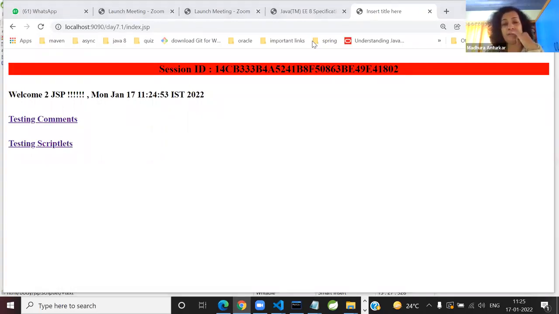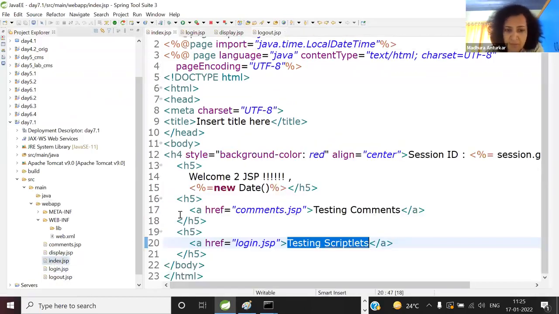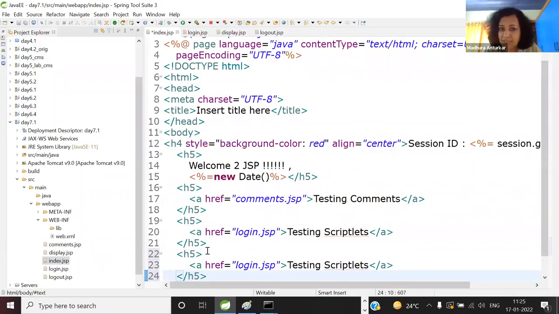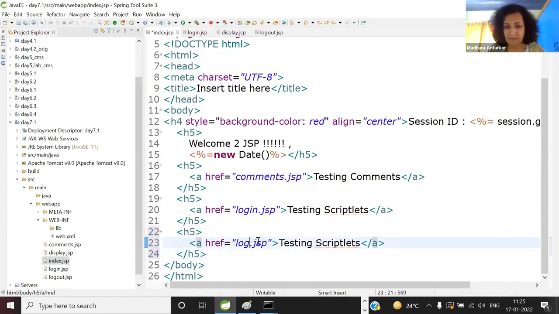Understood or not understood? Same things I had discussed in servlet, same things I'm showing you, of course, with the JSP syntax. Okay, so now let us do some more things. Open index.jsp and let's add a link here. Whatever you don't understand, you have to try on your own. So let's say test one. Let me start a test series.